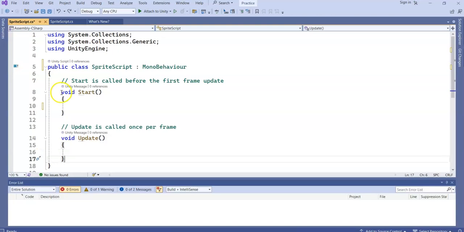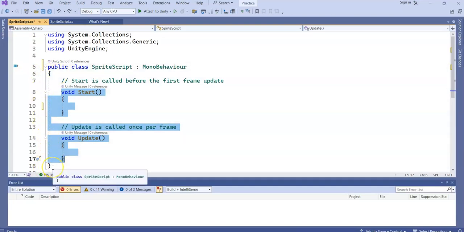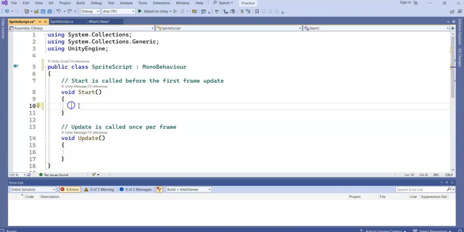Methods are always going to be found inside of the curly braces that indicate what the class is. Inside of these methods are what's called statements. So a statement is an individual piece of code that performs some kind of action. So here I have a statement inside of my start function. So what should happen is when I run my code, as soon as this game starts, in my console, I should get a message that says hello.